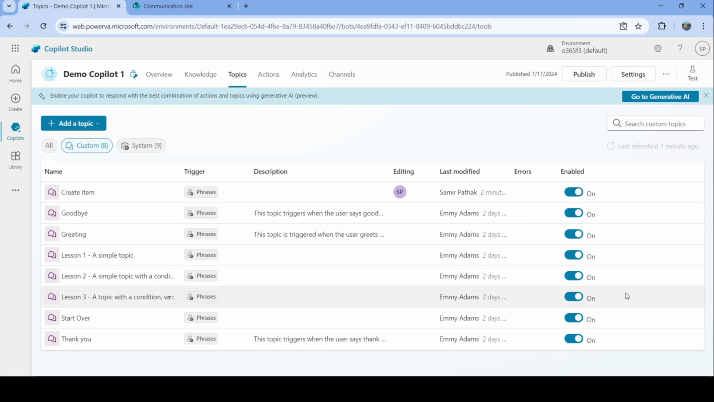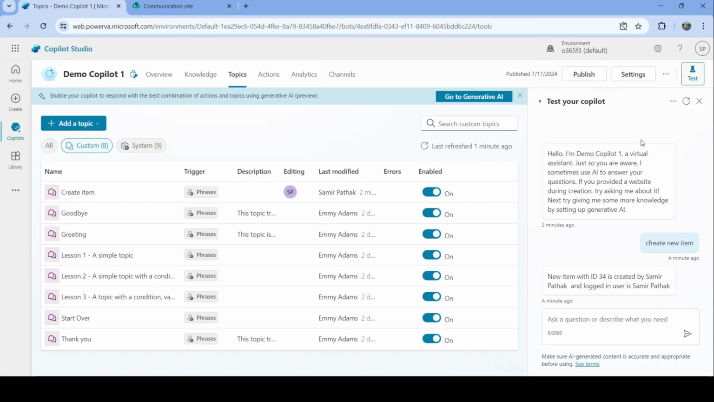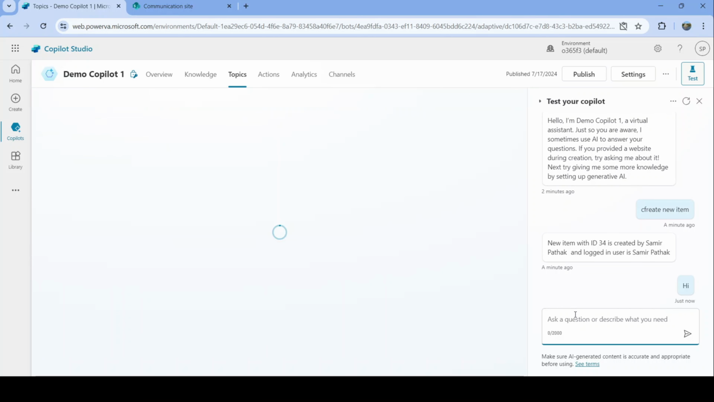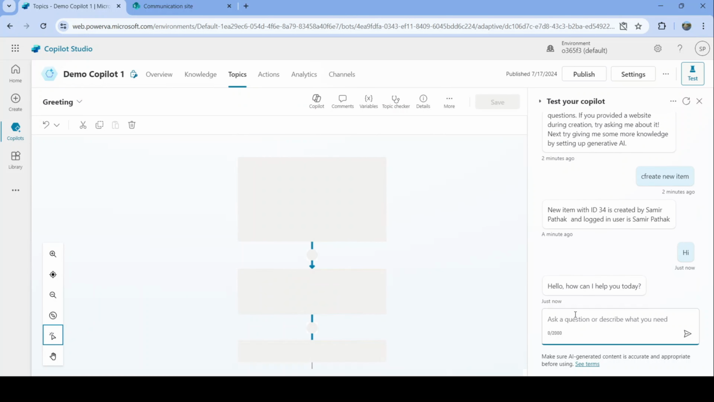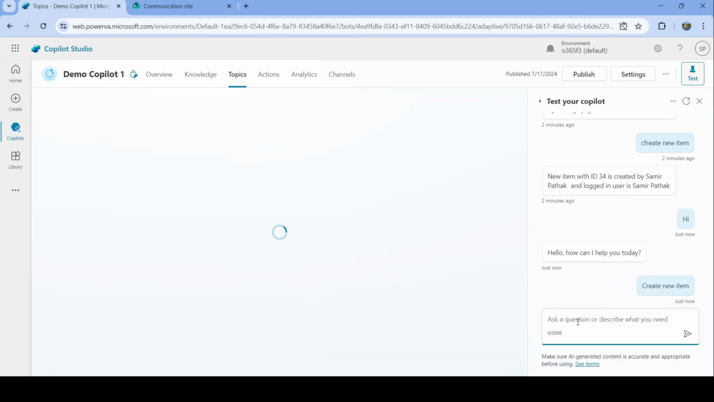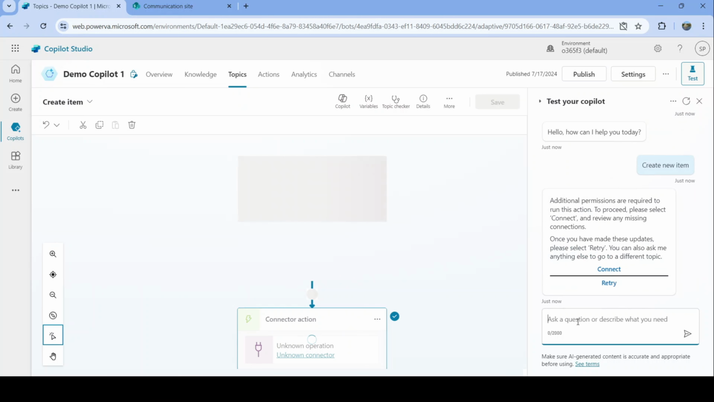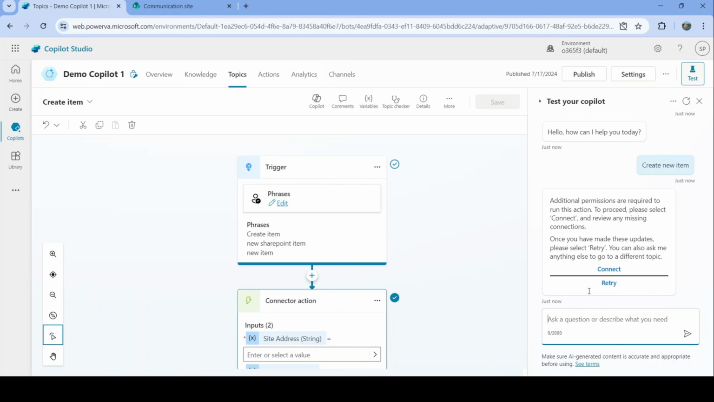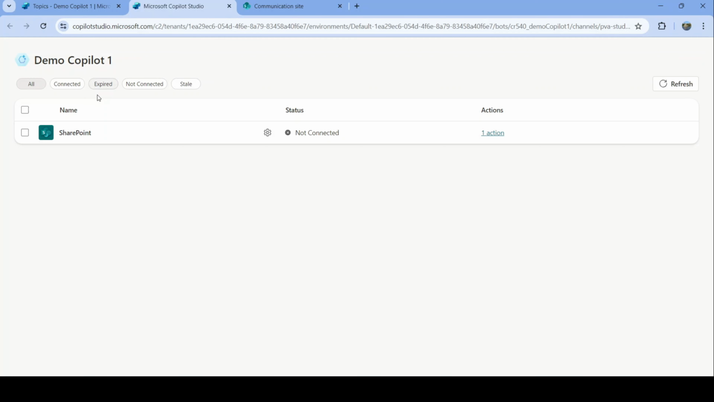Let me test this bot and show you it working. I'm going to say hi. I will say create new item. Now, since I have configured user authentication, it is going to ask me to create a new connection with SharePoint. I'll click on connect. It's going to open a new window where I can create a new connection.